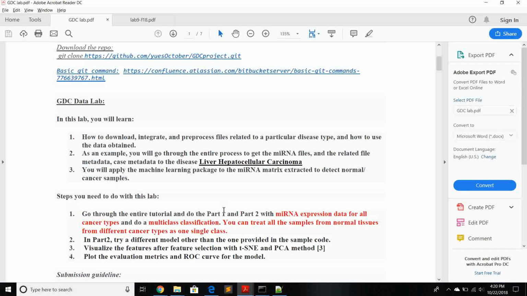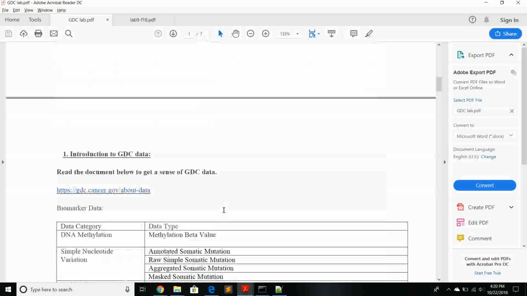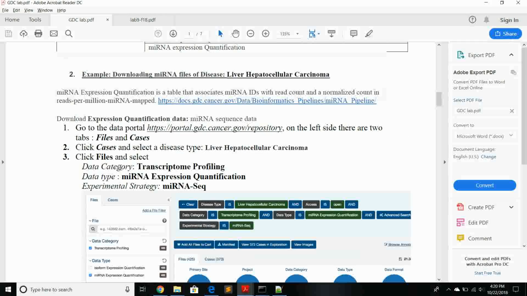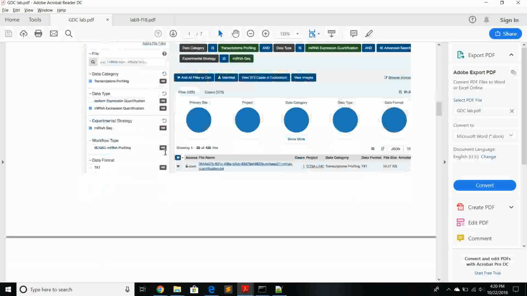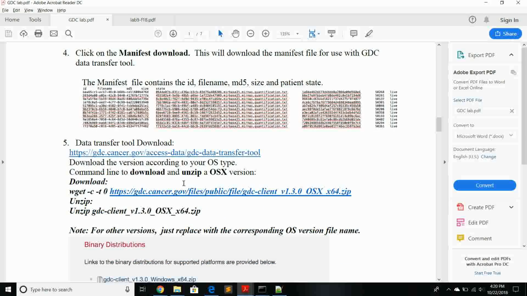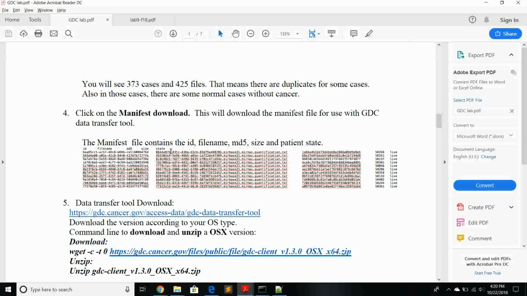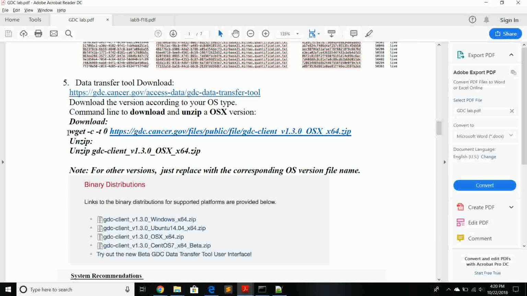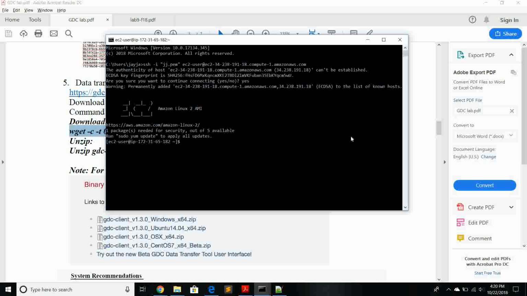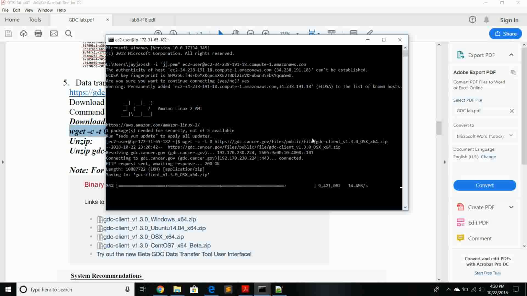So these steps we followed and got the manifest file for the data. Now you have to make a directory. You have to run this file first. You need the GDC client to download all the data using the manifest file. So I will just copy this and execute. As you can see, it has already downloaded the GDC client.